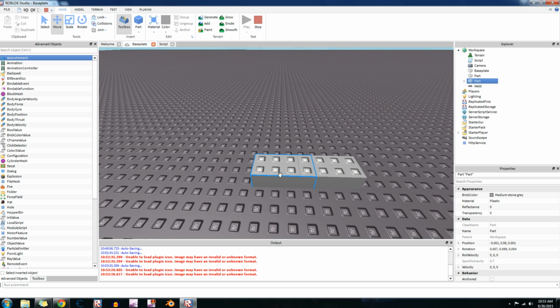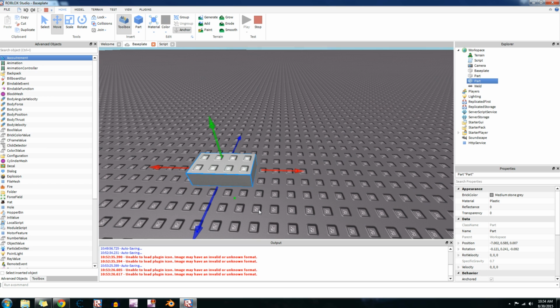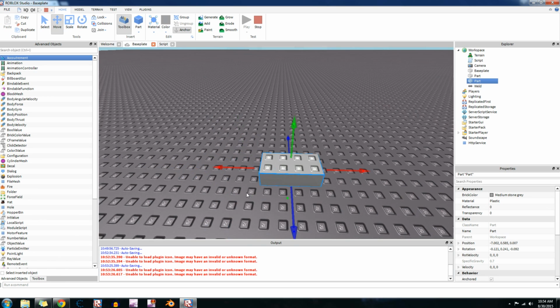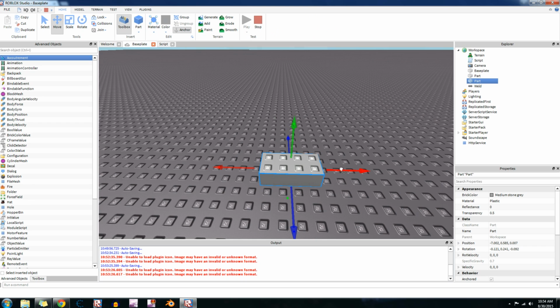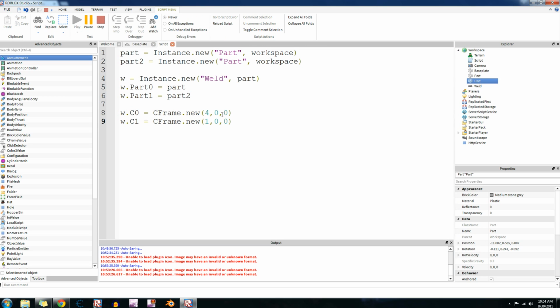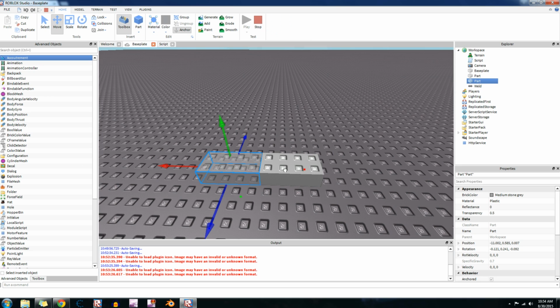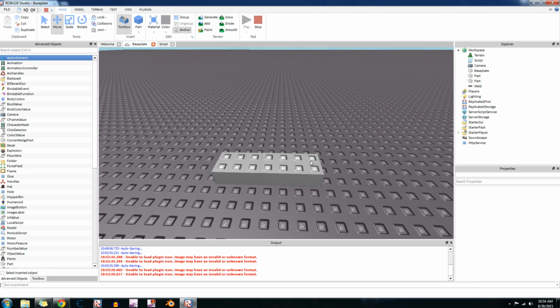So here's what happened. When the weld was first created, the parts were moved right here inside of each other. Let's anchor for a minute. So the parts were welded right inside of each other like this. The first thing, C0, moved the brick over 4 studs: 1, 2, 3, 4. And then C1, which is like an offset, moved it back the opposite direction 1 stud, like this, which is why the bricks are inside of each other.